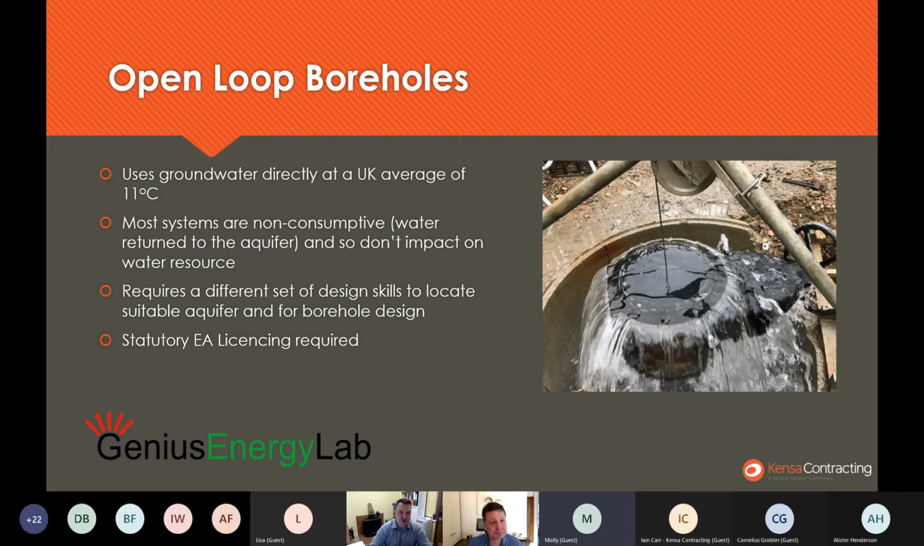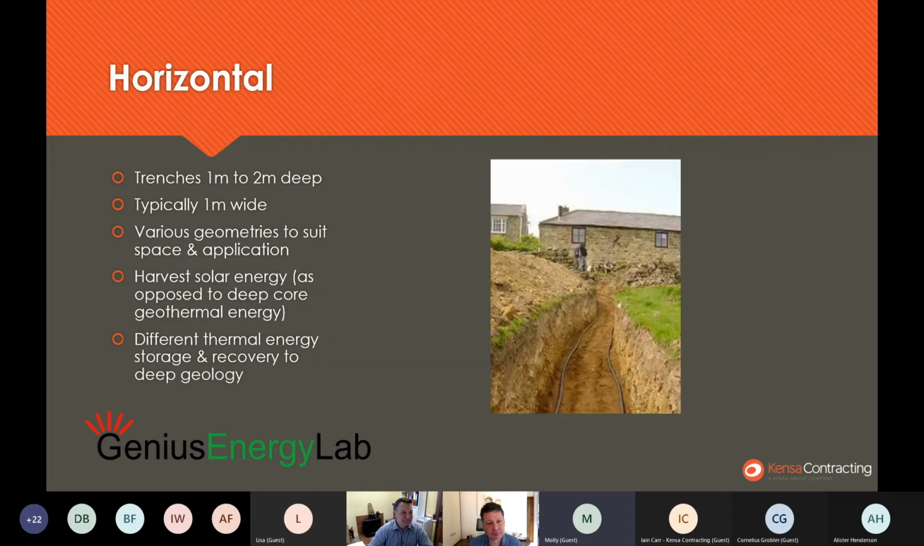Lovely. Okay. If we can try and keep the presentation as much talking and minimise the pen use, because I think some people can't see the pen. Oh, you can't see the pen? Okay, all right. Blue. Okay, right, okay, so horizontal.